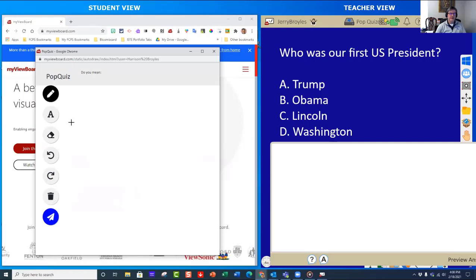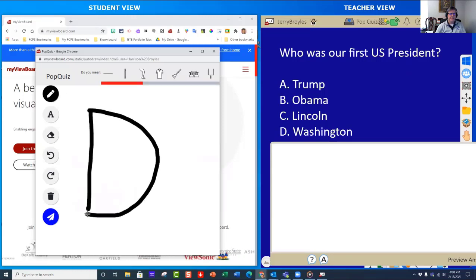Now, when they are finished and ready to respond and submit their pop quiz response, they can just click the paper airplane to send it. So the question was, who is our first U.S. president? The answer, of course, is Washington. So they can use the pen to draw a D. And then they can hit the send button and it sends it.